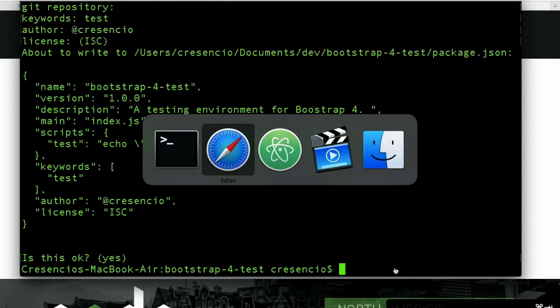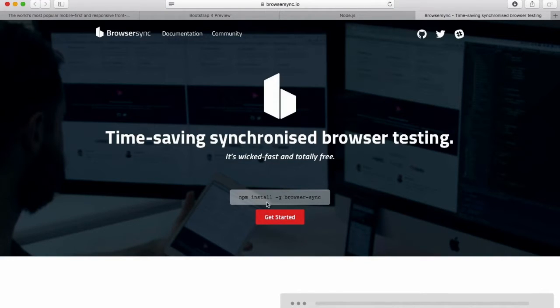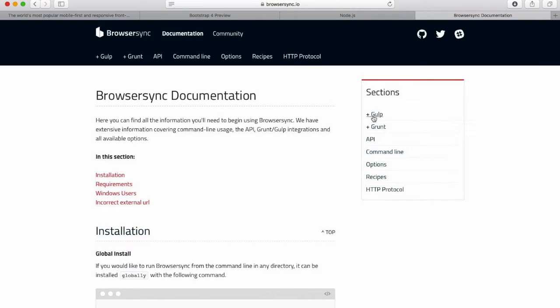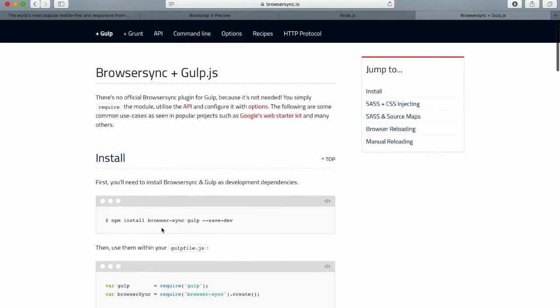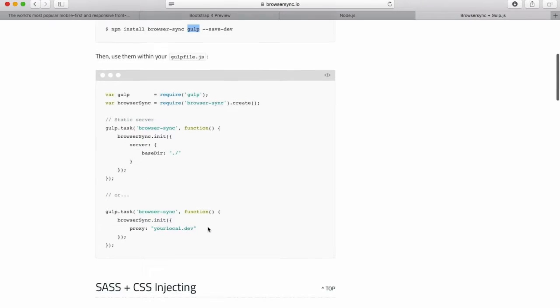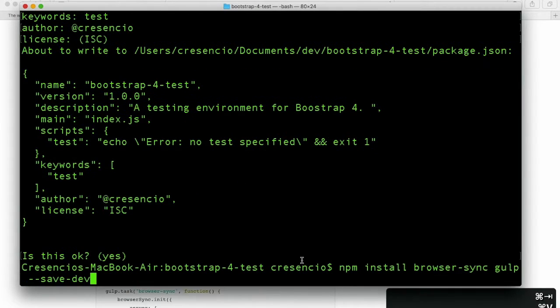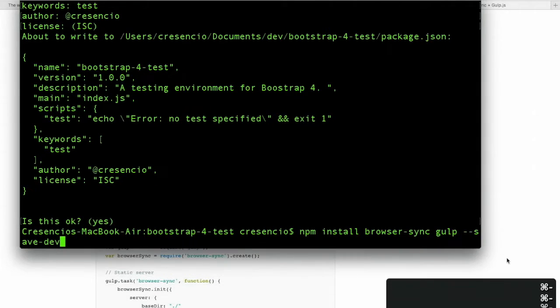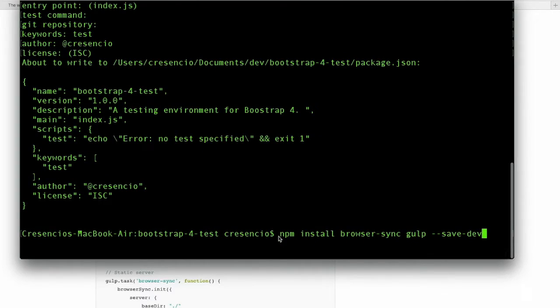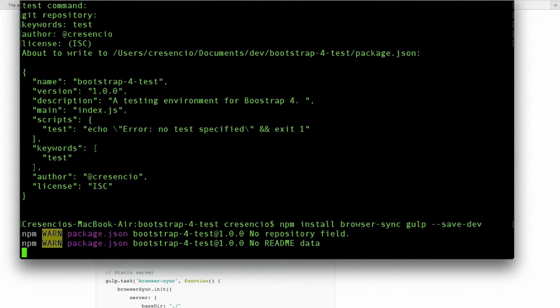Now, I need several packages, and I'll just go to their websites and show you what I'm going to be getting. Number one is Browsersync. And instead of copying this command, I'm actually going to go to the documentation and copy the one for Gulp, because I want that as well. So I need Browsersync, I need Gulp, and I'm also going to need Bootstrap, as well as SCSS for our compiling. First thing I'm going to do is just copy this command and go back to my terminal and paste it in here. npm install browser-sync gulp --save-dev. Hit return. We'll wait for that to install.